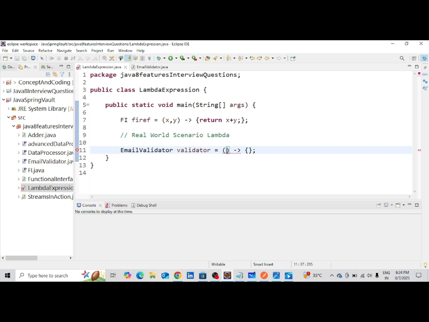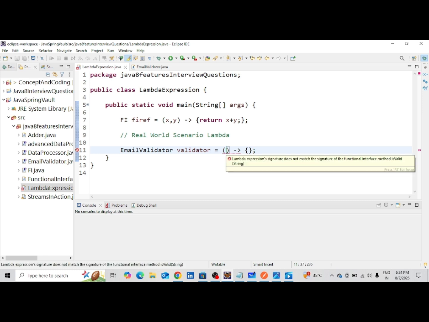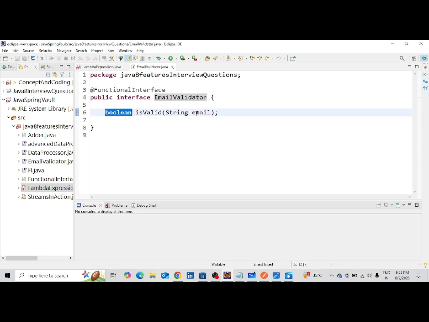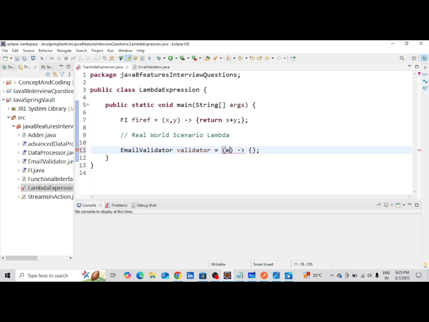Here inside the Lambda parameters we have to pass the parameters that resemble the abstract method. A string parameter. Now let's pass some parameter like email. We need not provide the type. The type will be automatically inferred by the Java compiler. Now here inside the Lambda body we are actually providing the validation. That is, email should not be null and it should end with .com and it should contain @.